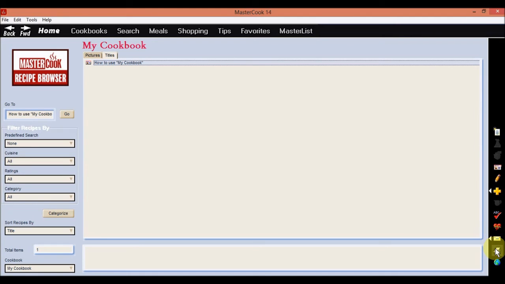Print and Publish. This provides a number of custom printing options for a single recipe or an entire cookbook. Open the MasterCook website. This takes you to MasterCook.com in your web browser. There are a lot of features to explore, but for now, click on New Recipe.